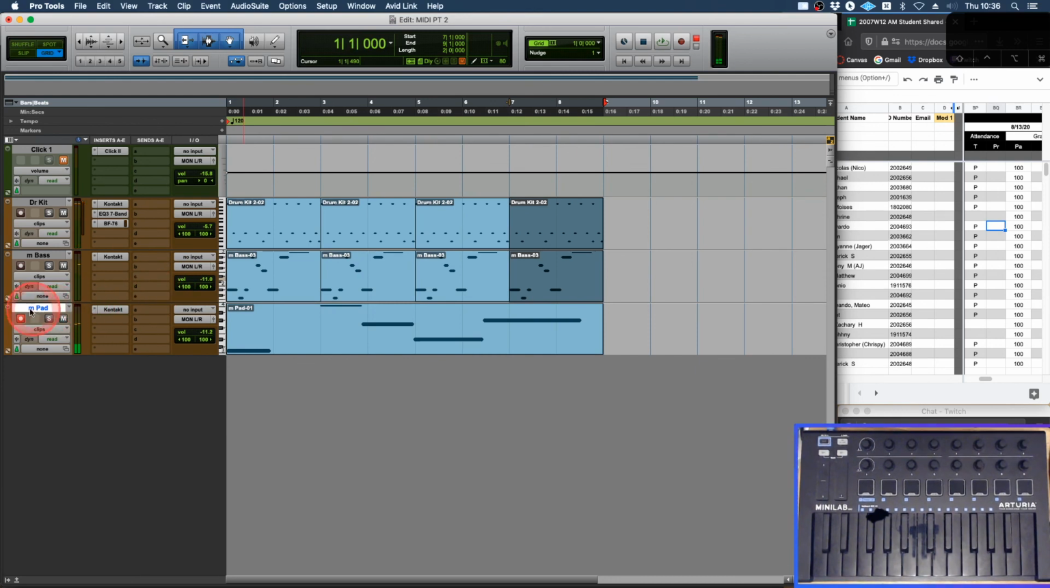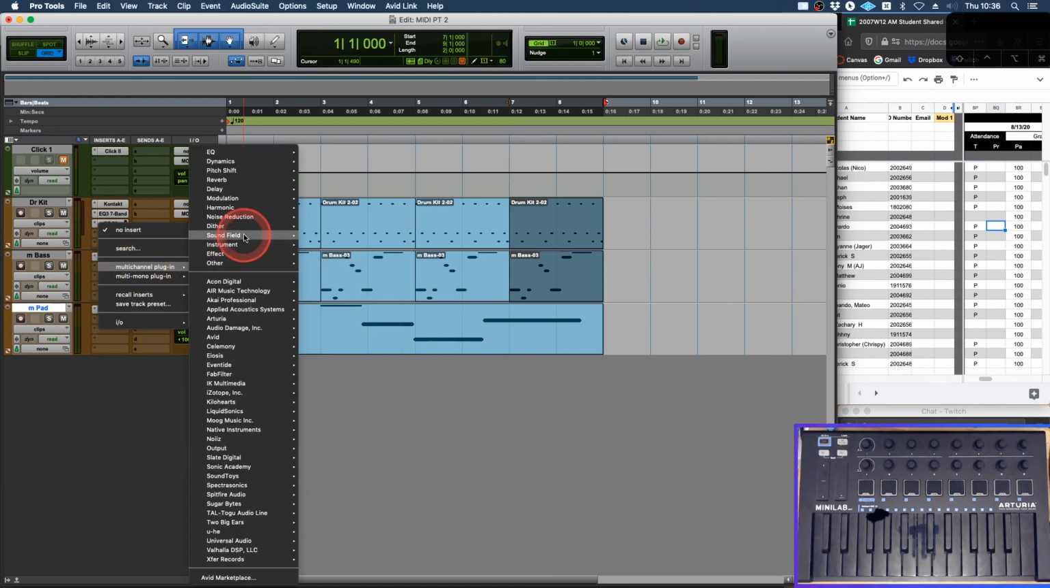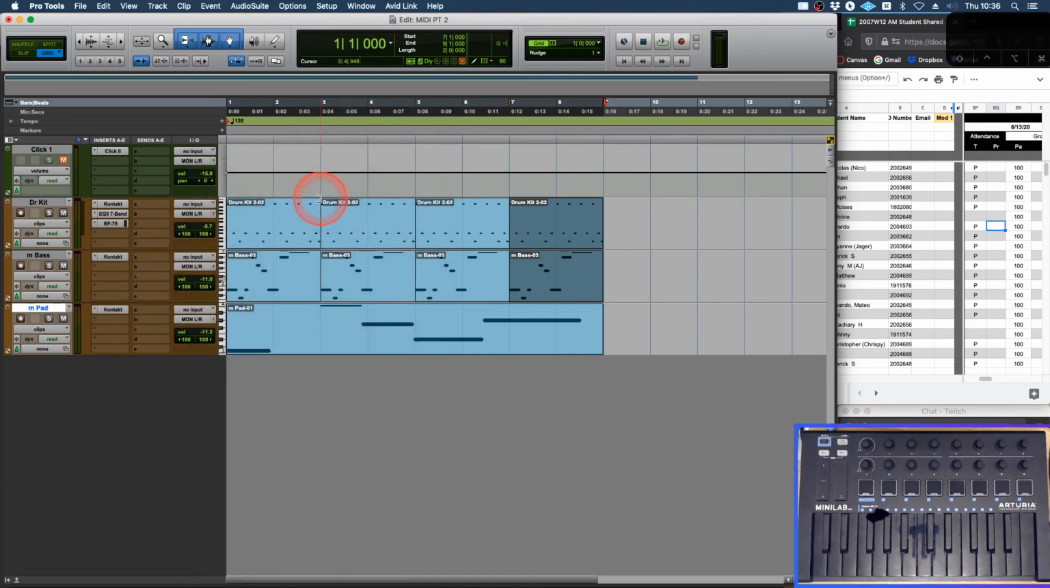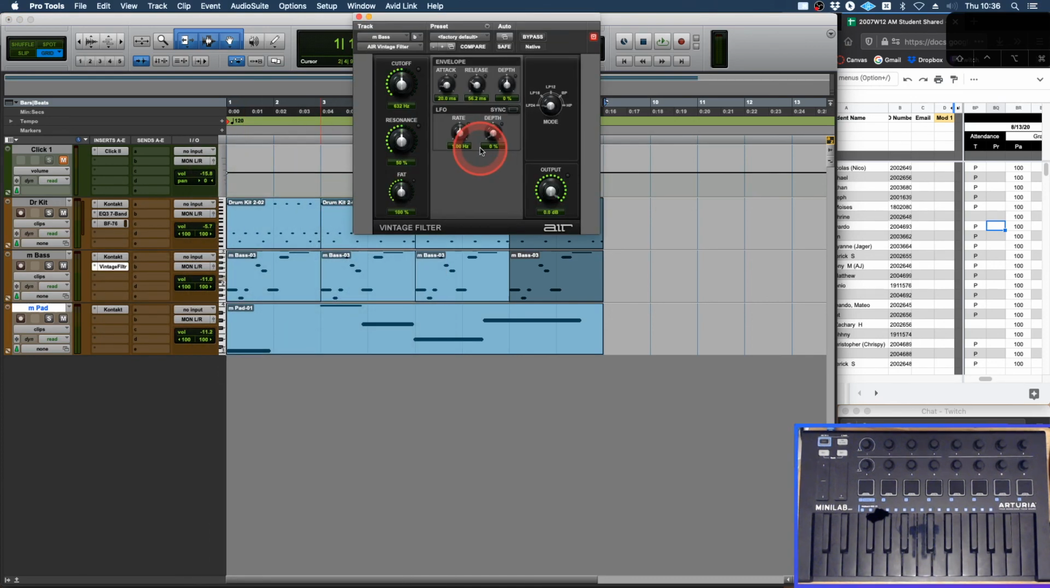Now the cool thing about doing it like this is that each track now is its own instrument, and I could put effects on here. So for example, on this bass line, if I want to make that sound a little bit more interesting, I can put a vintage filter on here. And in here, I can open that up. There we go.